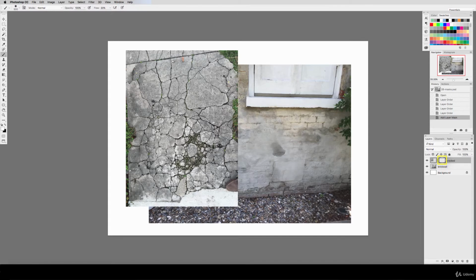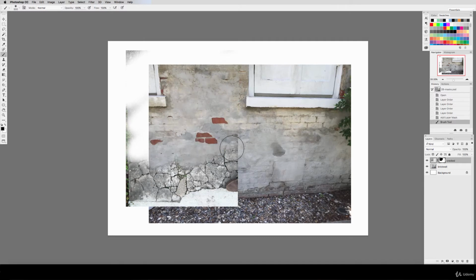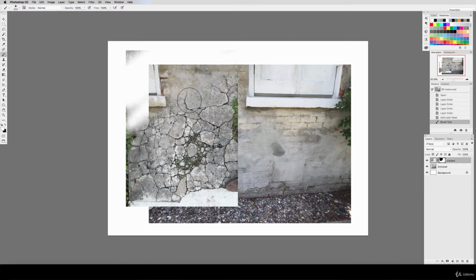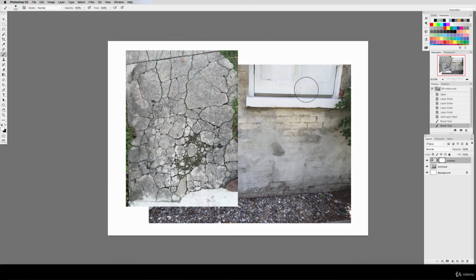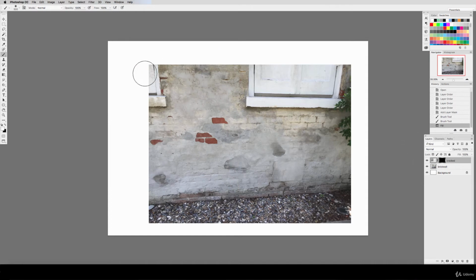So with black, we are hiding things. So notice I'm selecting this part, not this part. Once we have to be on the mask and we can paint inside of it. If we paint with black, we hide parts of this layer. If we paint back with white, we reveal it again. So you can see if we fill this entire mask in with black, then the layer completely disappears. It's still there, but it's completely hidden because its mask is totally filled in with black.